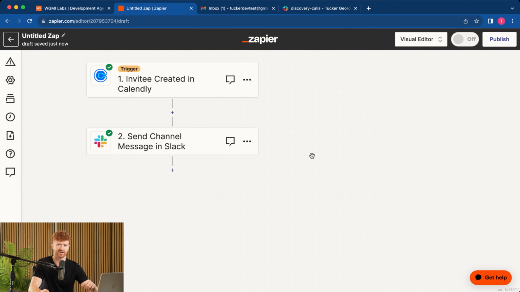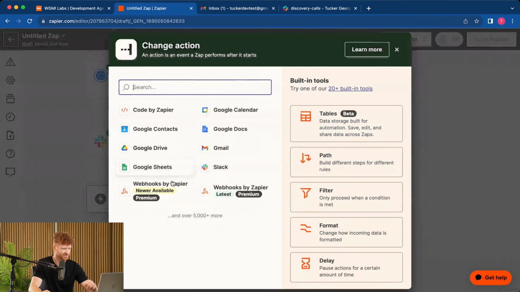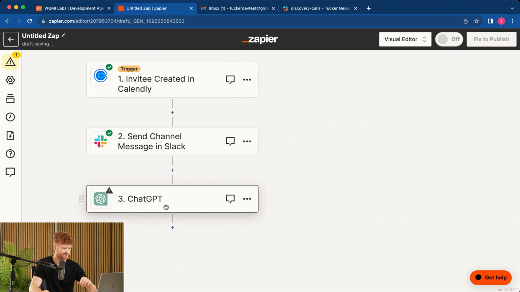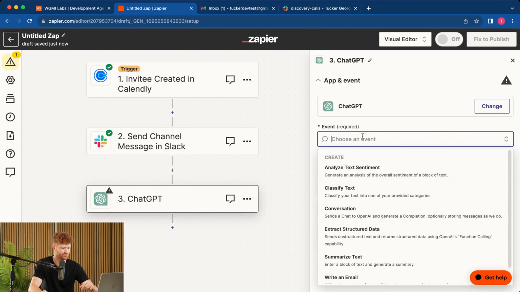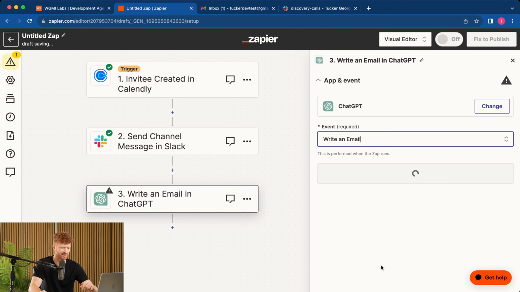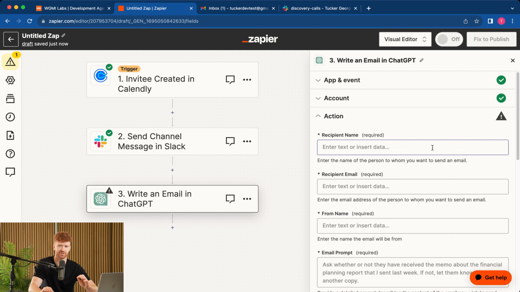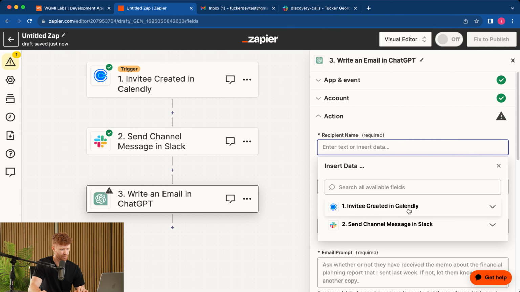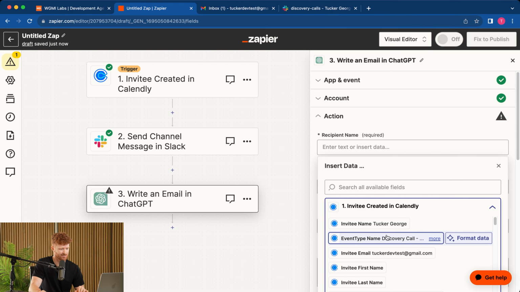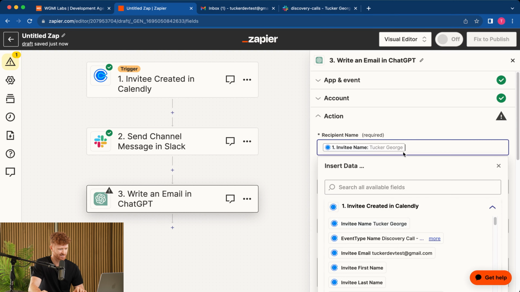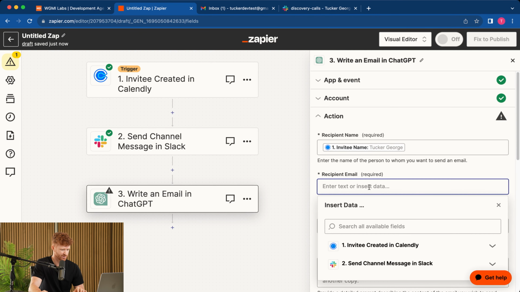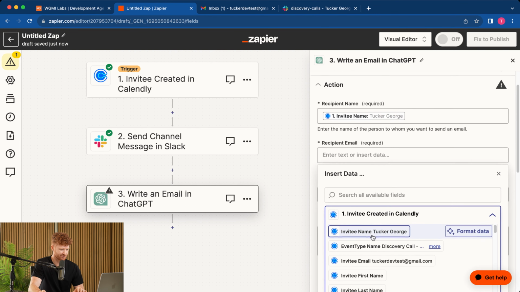So now that we have Slack set up, let's select our next action, which is going to be ChatGPT. And for the event, we're going to select write an email. We'll click continue and continue again. For the information that we're going to provide, it's actually going to come from that Calendly trigger that we made earlier. So for recipient name, we'll get the invitee created in Calendly, and that's going to be invitee name. Then for the recipient email, we're going to want the invitee email.